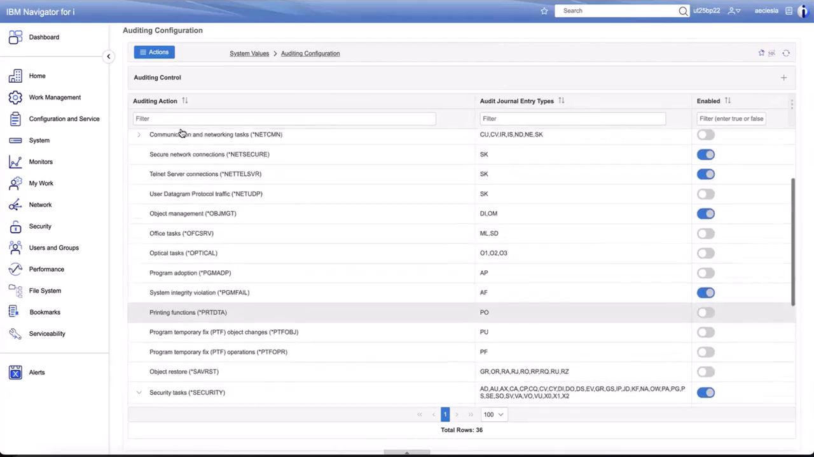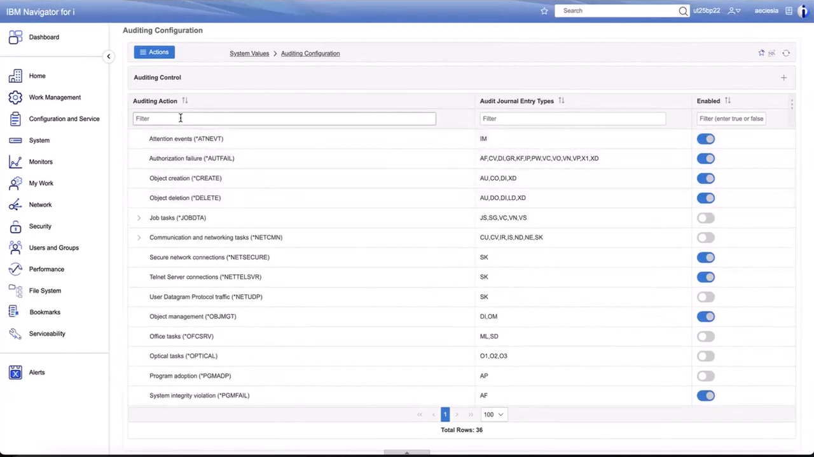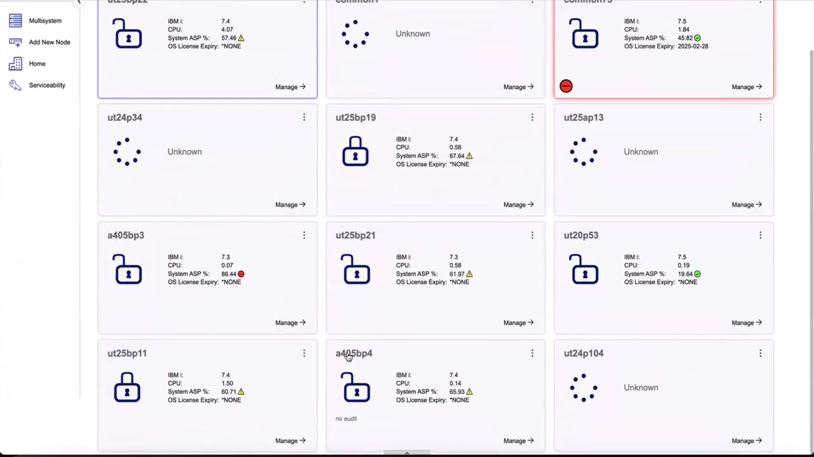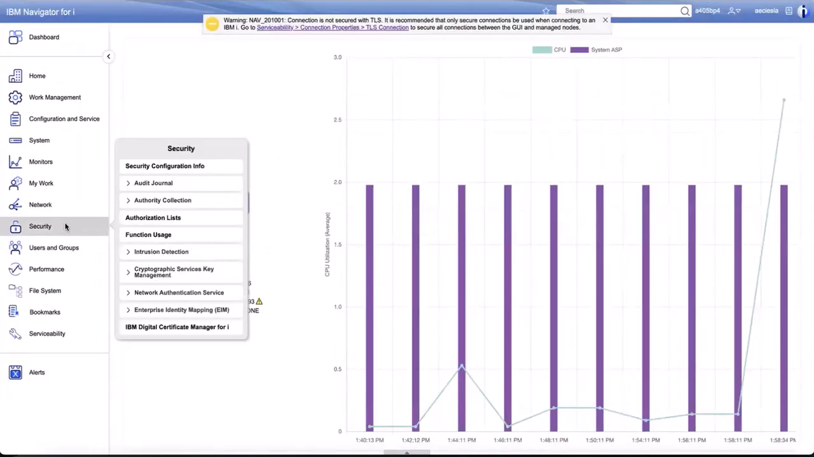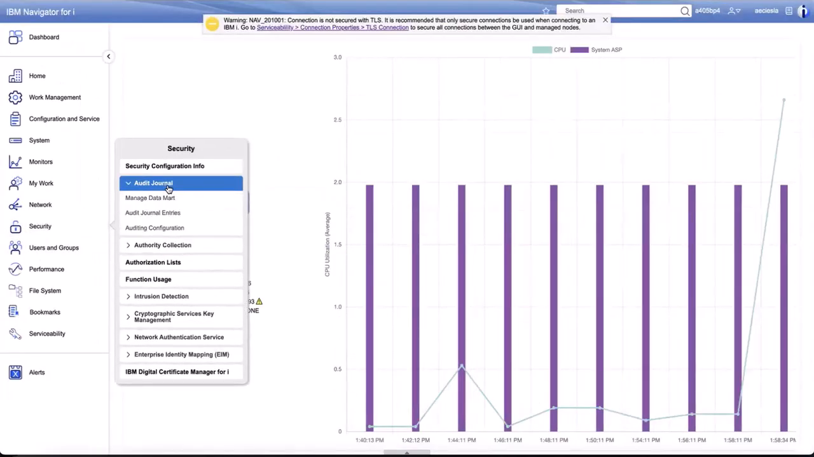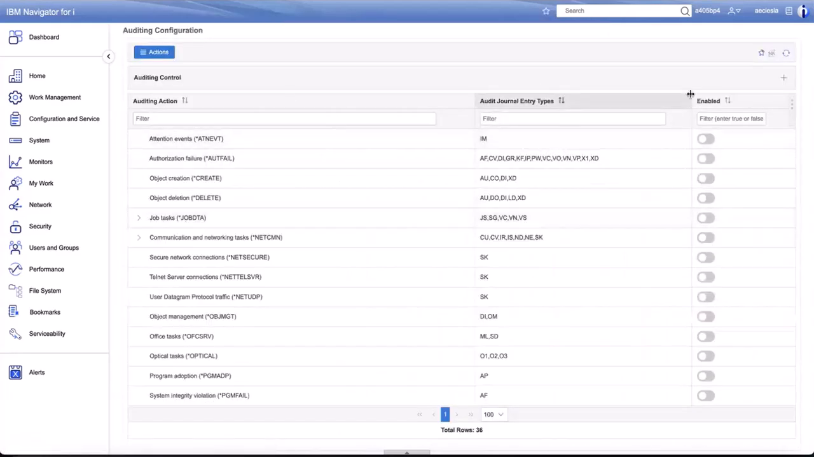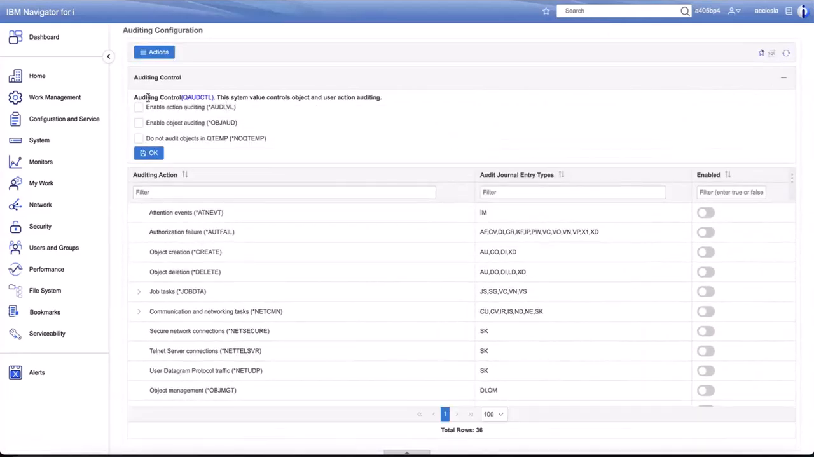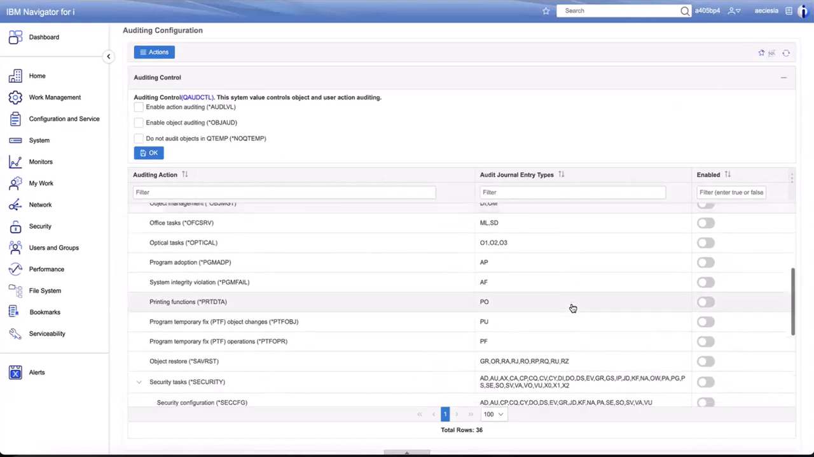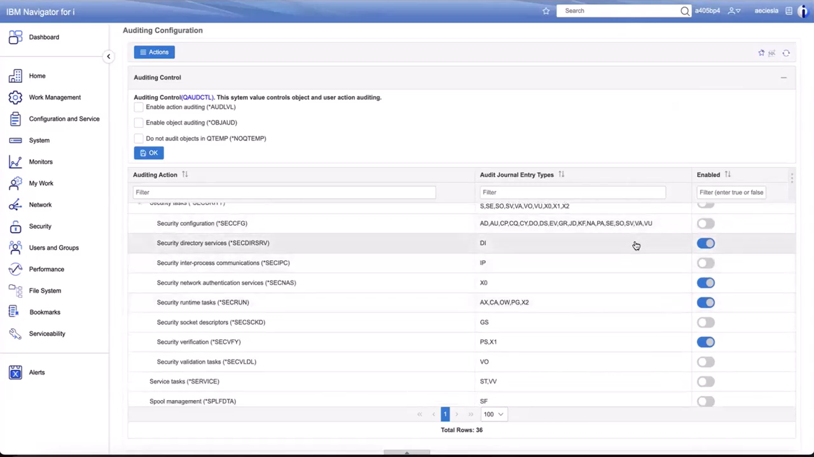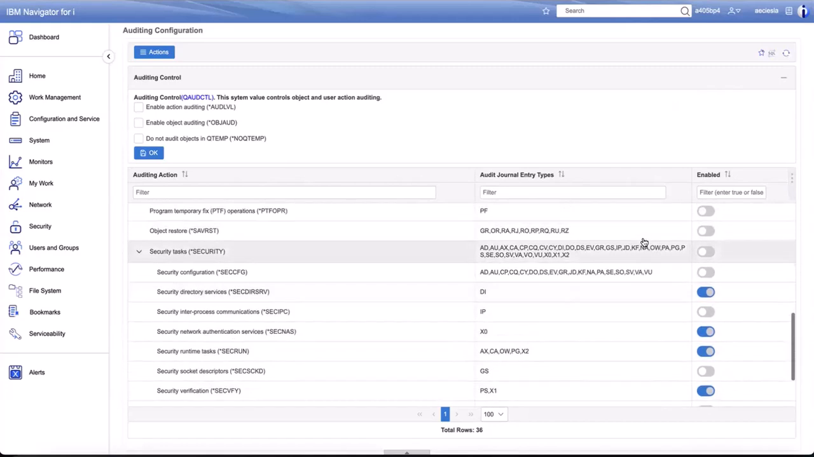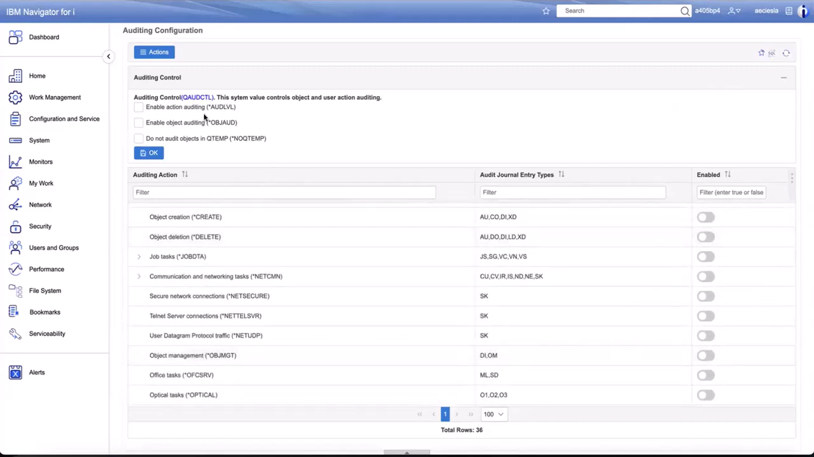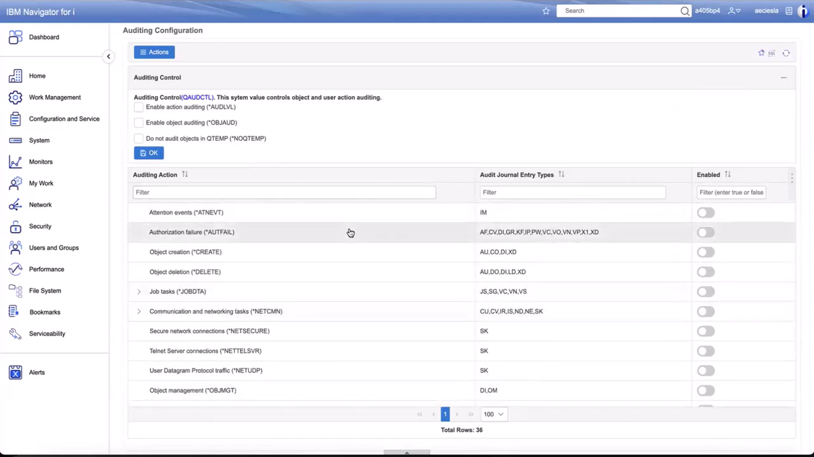Now, I'm looking at a system that has already been set up for auditing at some point, but what if I am not? So this is a system that is not, and I'll come down to auditing configuration. We'll notice that my switch is not on. And if I do a quick scroll, we do have some stuff turned on, so somebody must have been doing some sort of auditing on this system, but for whatever reason, our big switch is not turned on.